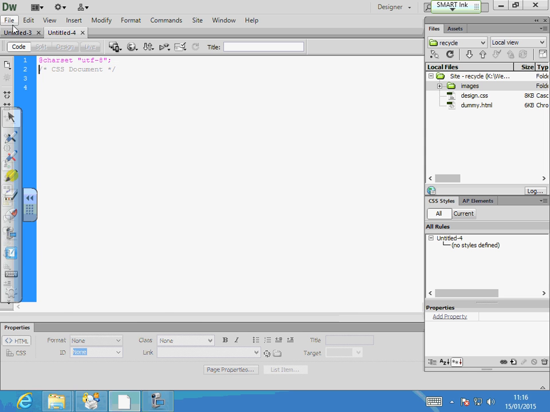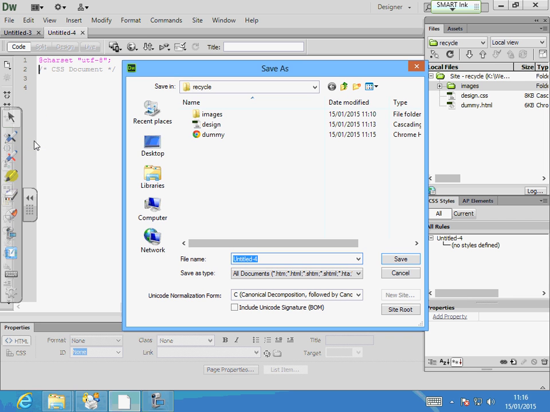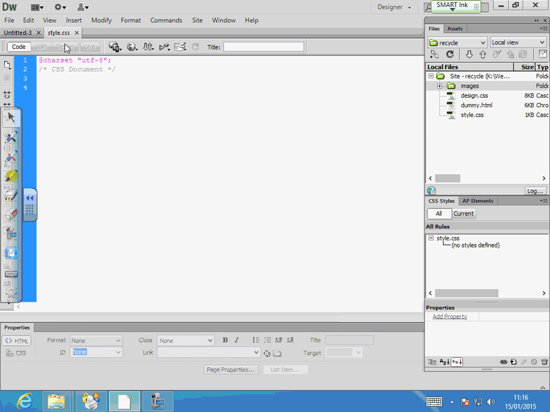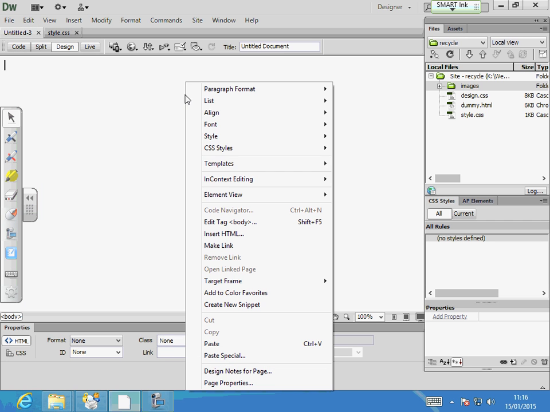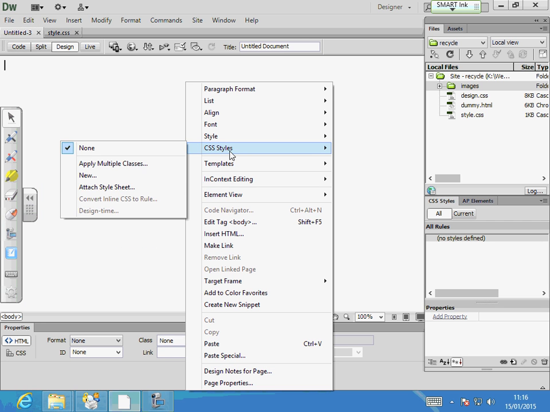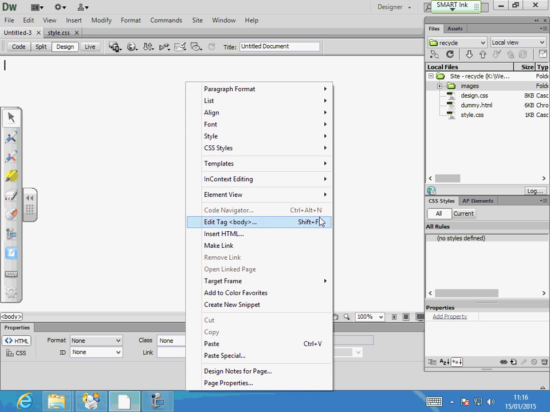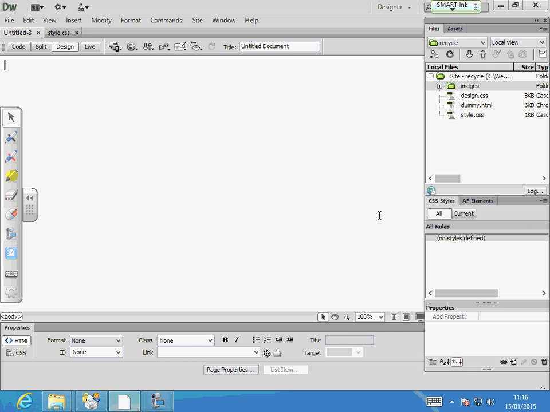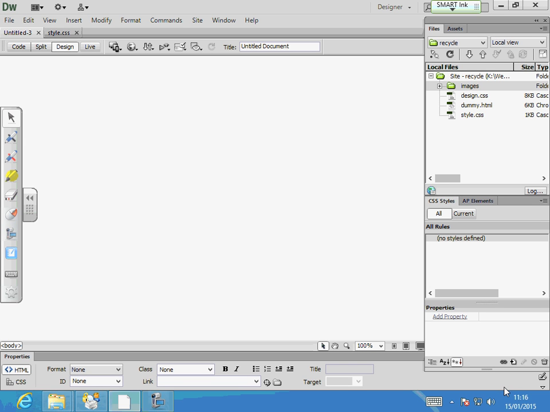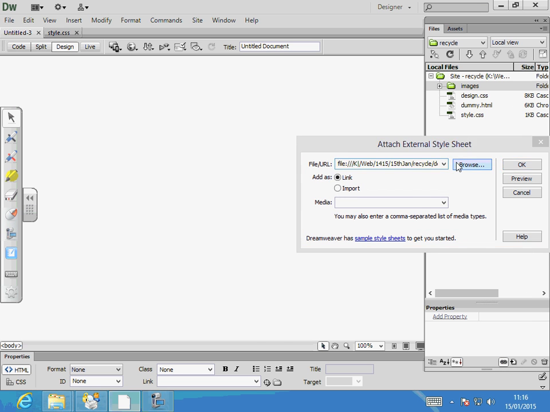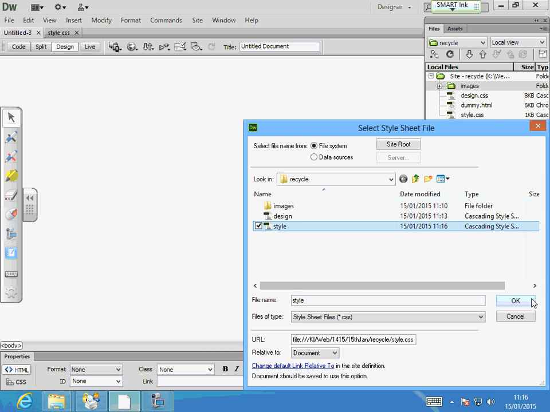Now what I'm going to do is save my CSS first. I'm going to call it style. That's my style.css file. The process is the same. Go back to your page, right click and say CSS styles, attach style sheet, or on this panel, can you see this link symbol? Click on this. It gives you the same option and you choose your file, click on OK.